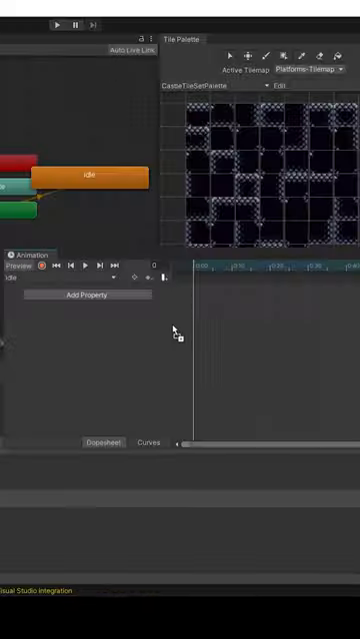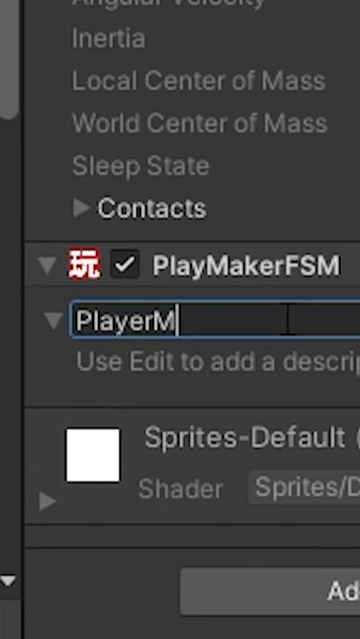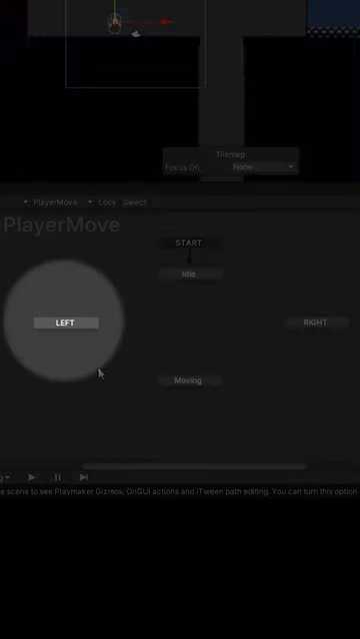Drag all those idle animation frames into a new animation clip. Do the same for the run animation. Create a new FSM called player move. We're gonna have a state for idle, left, right, and moving.